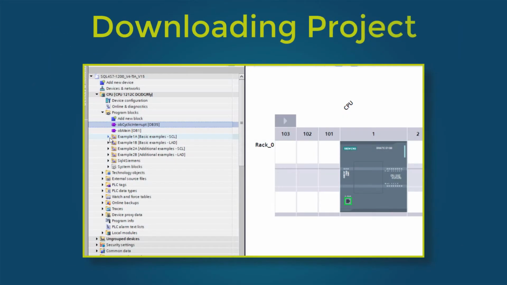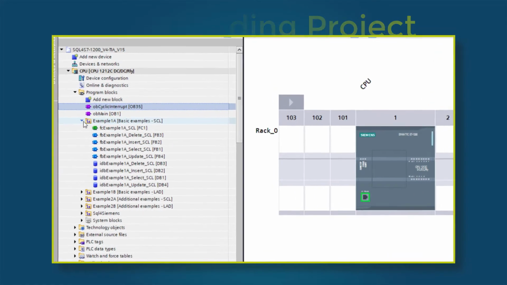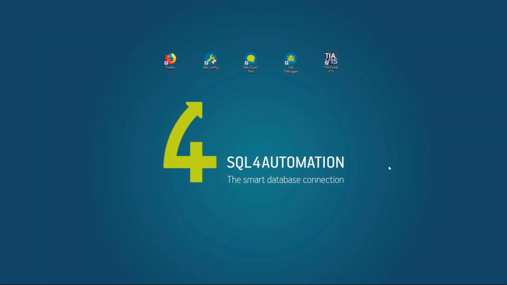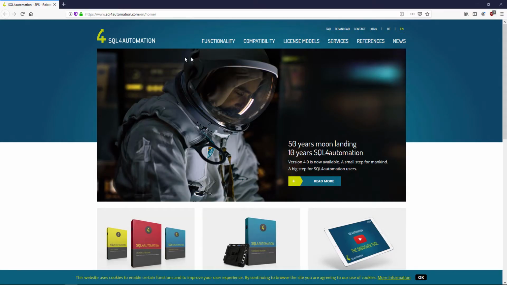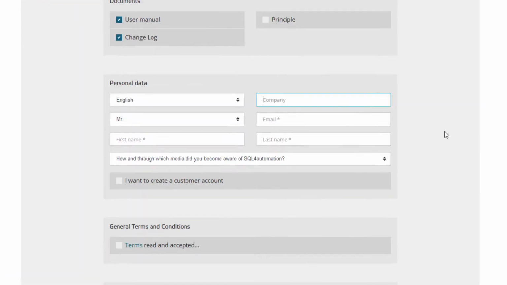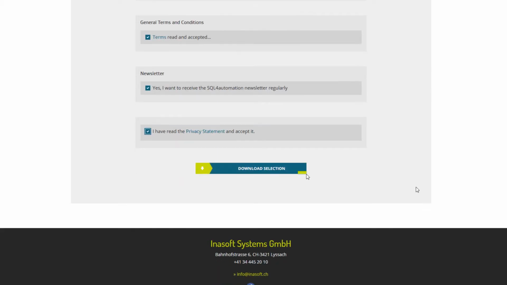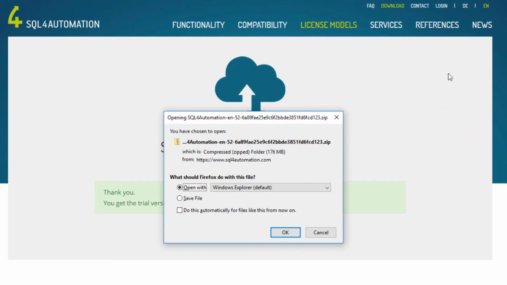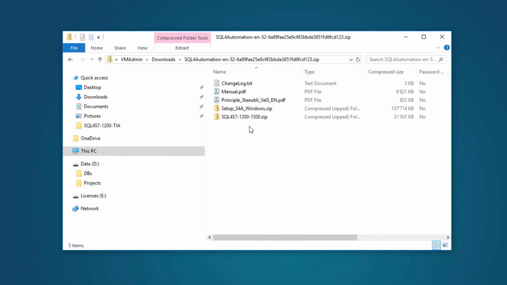To show you how the connection works, I'm going to use an example project, which you can download on our website or from a link in the description. To download the project from the website, you can go to sql4automation.com, click on download, select your PLC, fill out the form, and click on this link, and you will receive the download link via email. And alongside the example, you'll also get our connector software.